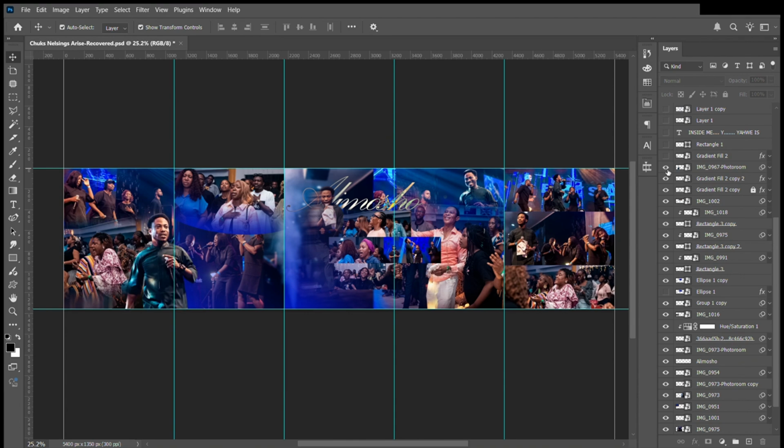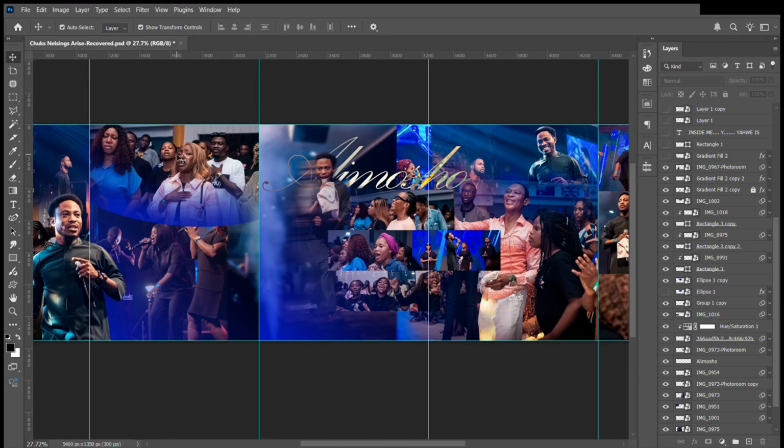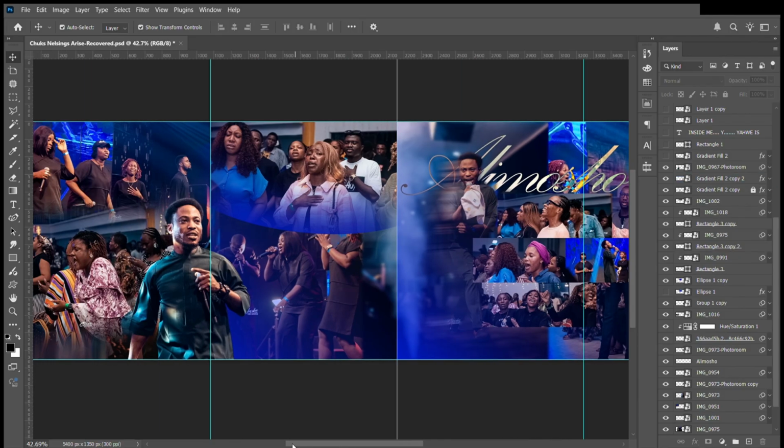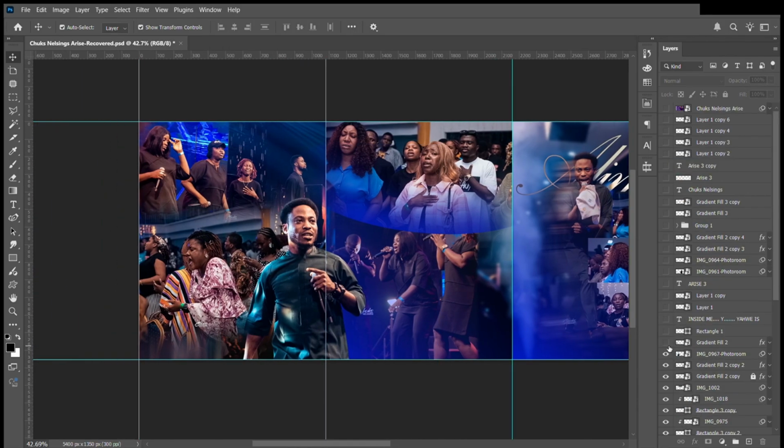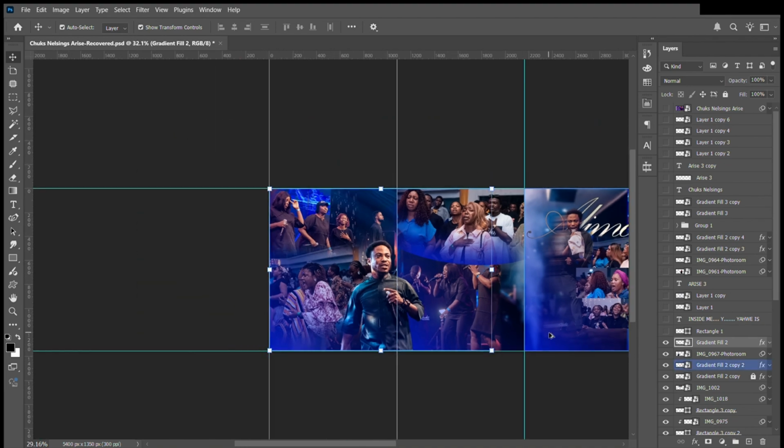So now I brought in Chuks Nelson's image. So this is Chuks Nelson here. Now I included the gradient overlay for this side and made sure that it is on top, because I don't want it to be beneath. If it's beneath, you see this color here, I might have issues with this color later. So I dropped it on top, then it helped me deal with the color and give it that blue feeling.